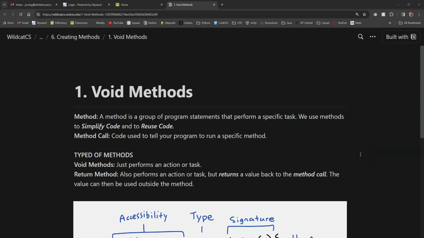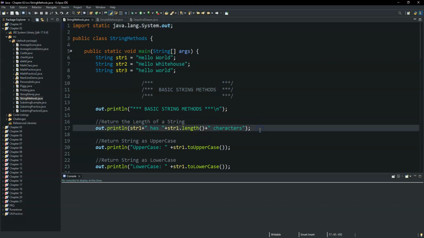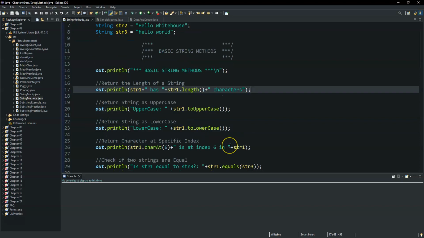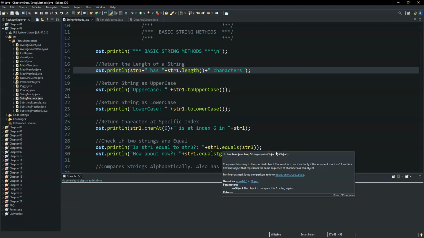Hey guys, today we're going to talk about how to create our own methods. Now, before I jump in here, I want to link this to something we already know. We've been dealing with methods for a really long time. One of the biggest ways we've been using methods is string methods. We've been using dot length, dot toUpperCase, dot equals, all these string methods.